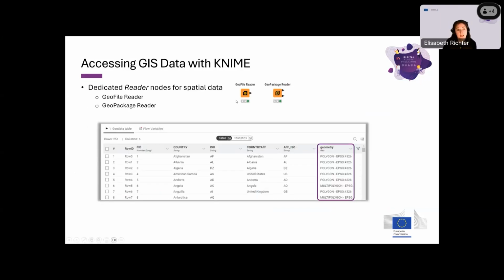So in the next couple of slides, I want to highlight a few functions of this Geospatial Analytics Extension before going into the use case of today and the workflow. So yes, what can you do with this extension? You can access geospatial data. We have dedicated reader nodes. Geospatial data is usually stored as GeoJSON, a shapefile, a GeoPackage, or a zipped shapefile. So it's usually not stored as an Excel or CSV file, and we have those dedicated reader nodes for that.